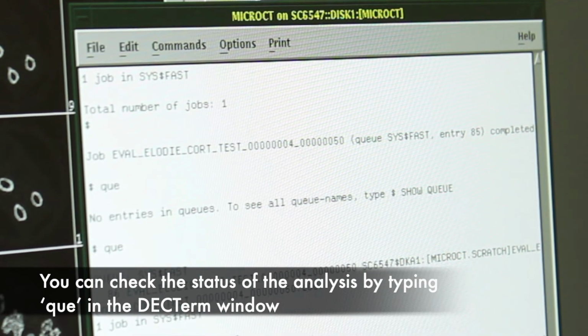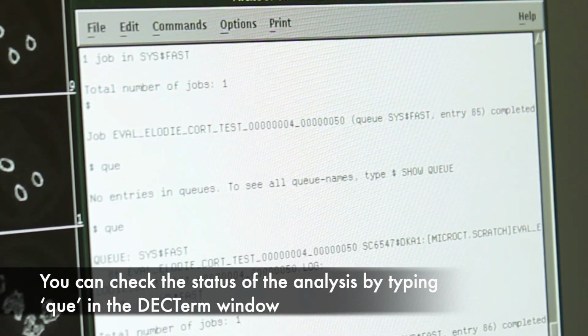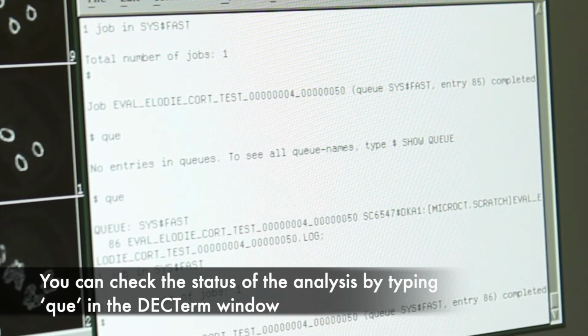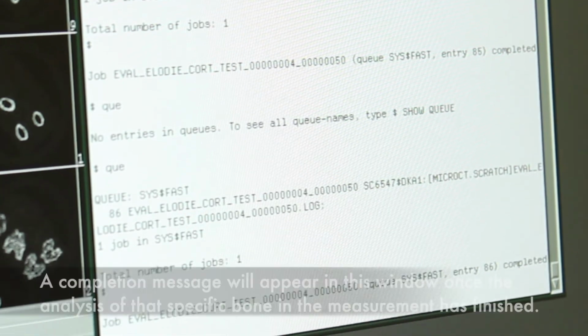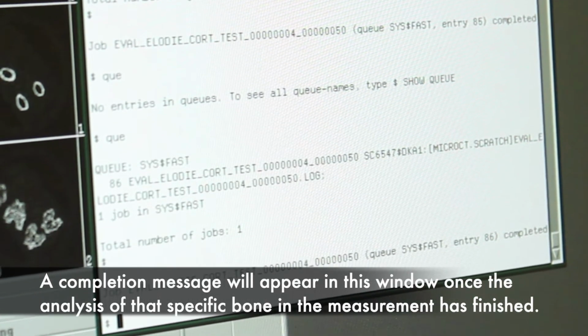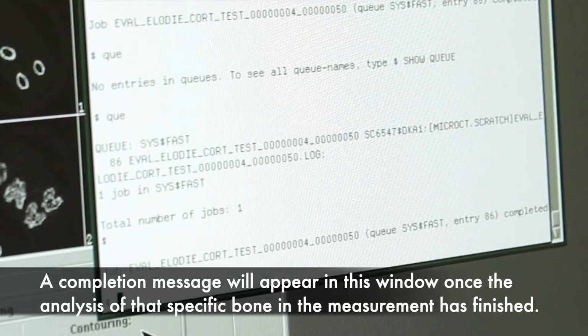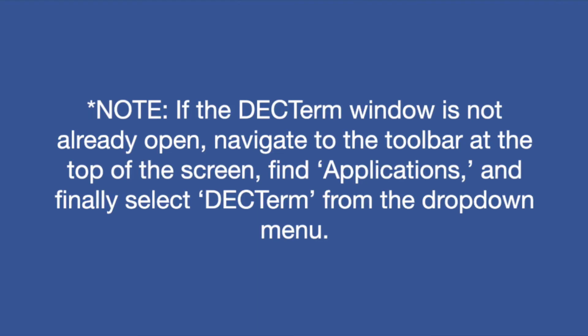You can check the status of the analysis by typing QUE in the DECterm window, which should already be open in the background. In this window, you would also find a completion message once the analysis of that specific bone in the measurement has finished. Note: If the DECterm window is not already open, navigate to the toolbar at the top of the screen, find Applications, and finally select DECterm from the drop-down menu.